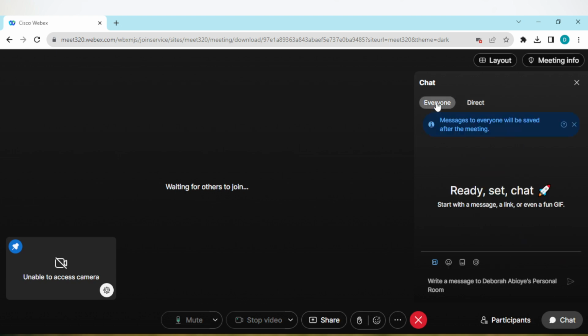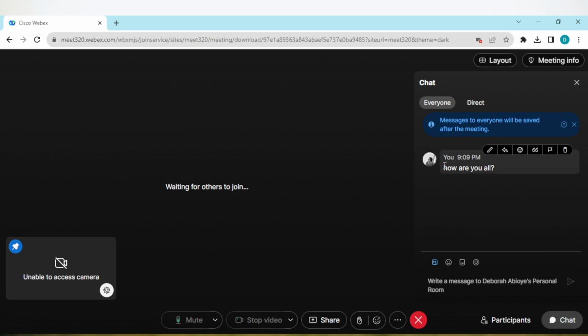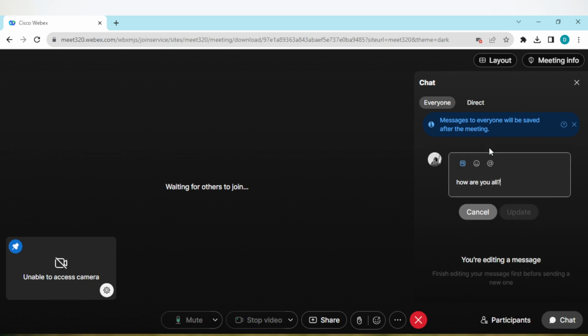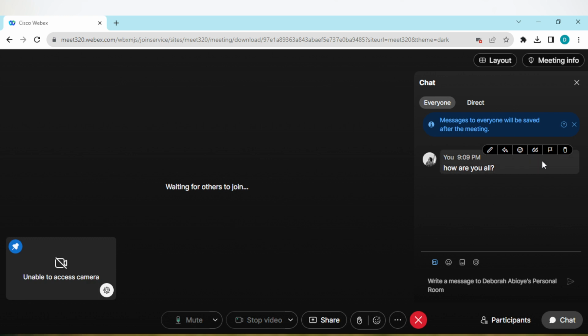To use this chat, just move to the chat box here and then type what you want to type, for example, how are you all, and then send it. So that's just it. Once it's delivered, everyone will see this and they can reply to your message. And then you can edit your chat from here by playing around with these tools on your chat. So that's just it. This is how you can use chat in Webex meeting.